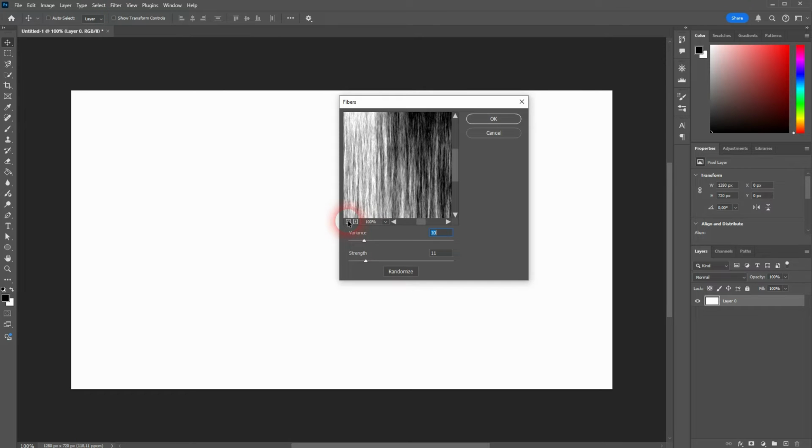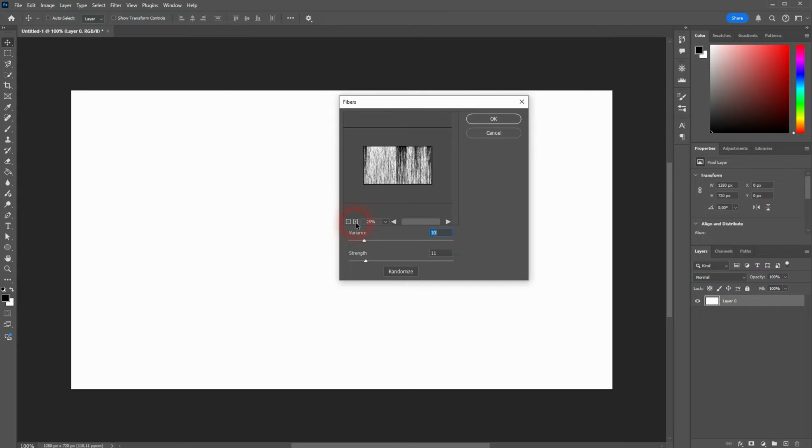And I zoom out a little bit. We've got two sliders, the variance. If I increase that, you can see it gets more grainy, you could say. And if you go down, you have more like a stripe effect. And the strength is then for the intensity. So you can make these stripes, in this case, these lines a little bit harsher or softer.